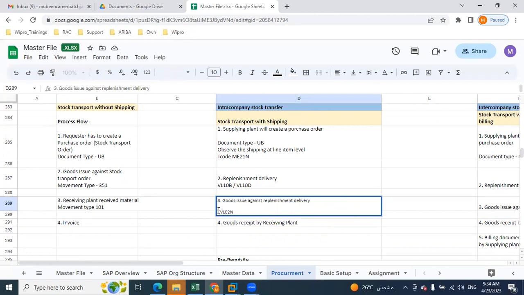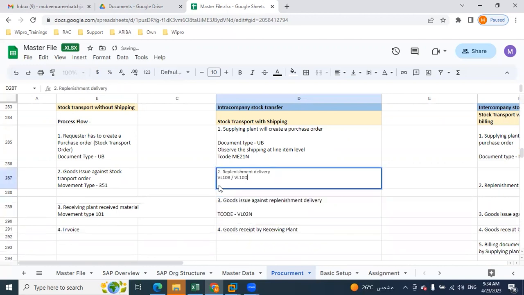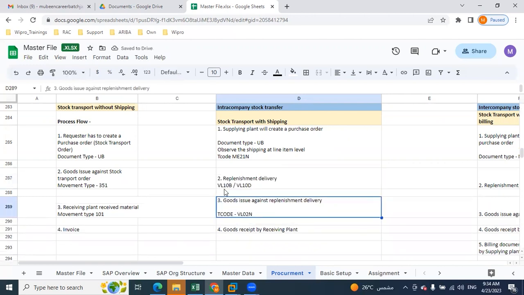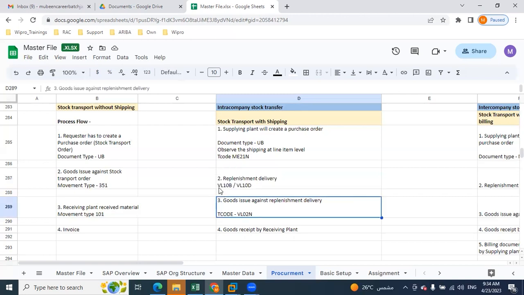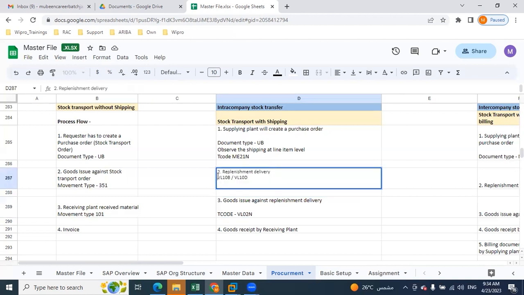For creating a replenishment delivery, the material should be in stock, right? To issue the goods, material should be in stock. For creating the delivery, it is not required. It's just a shipping notification. But if you want to issue the goods against a replacement delivery, the stock should be there.